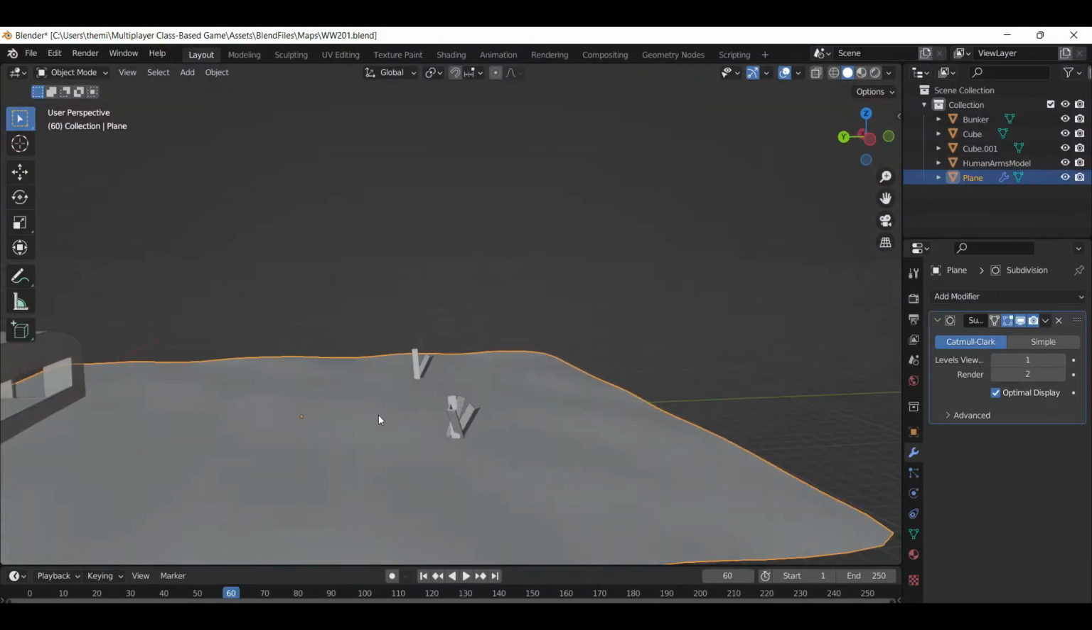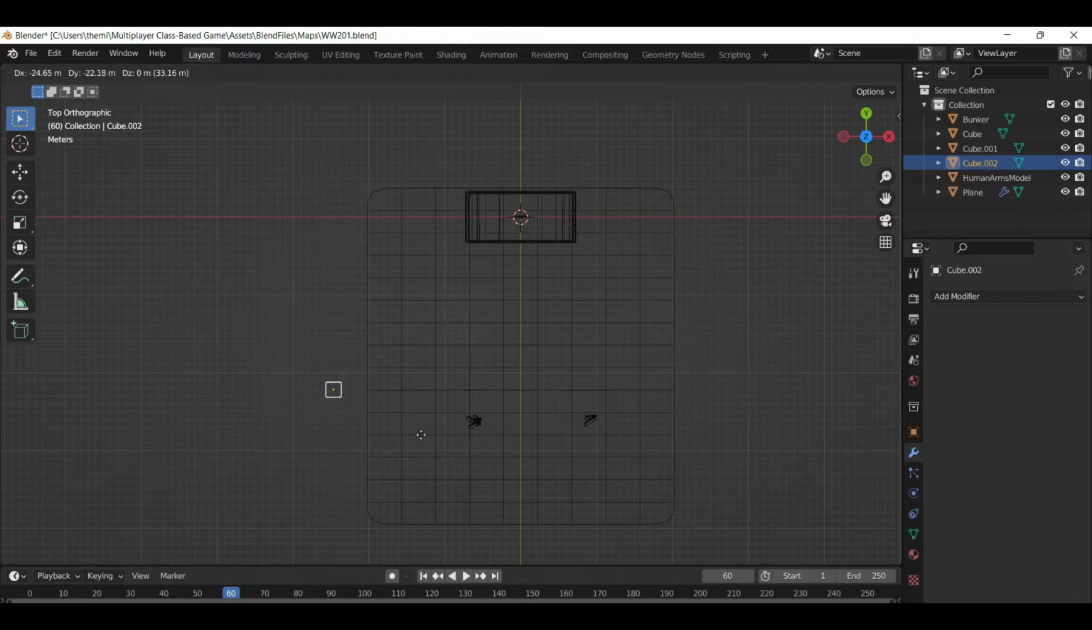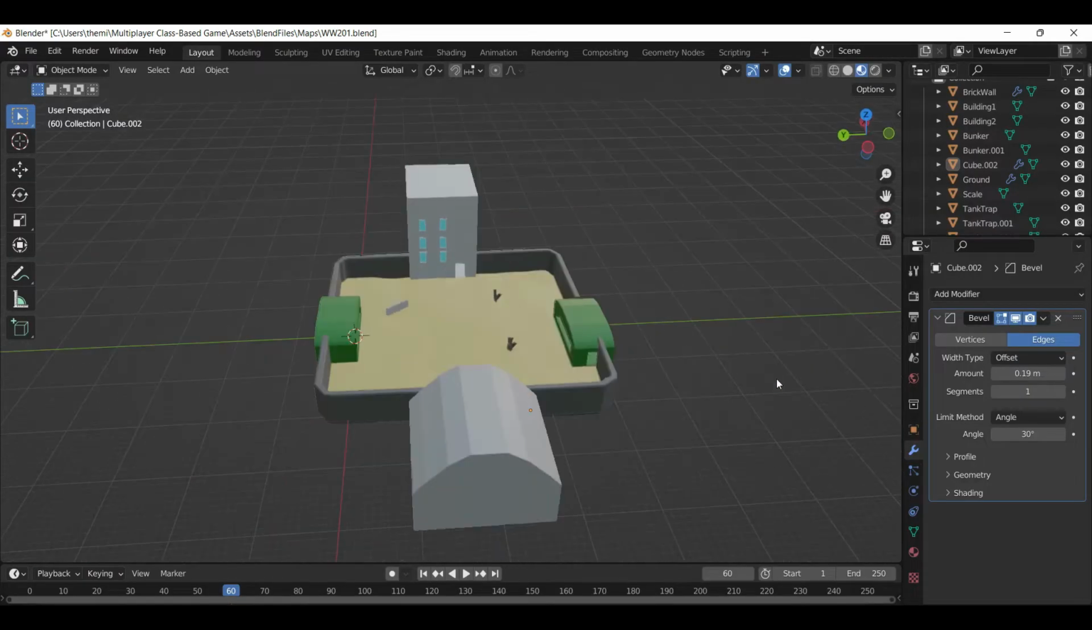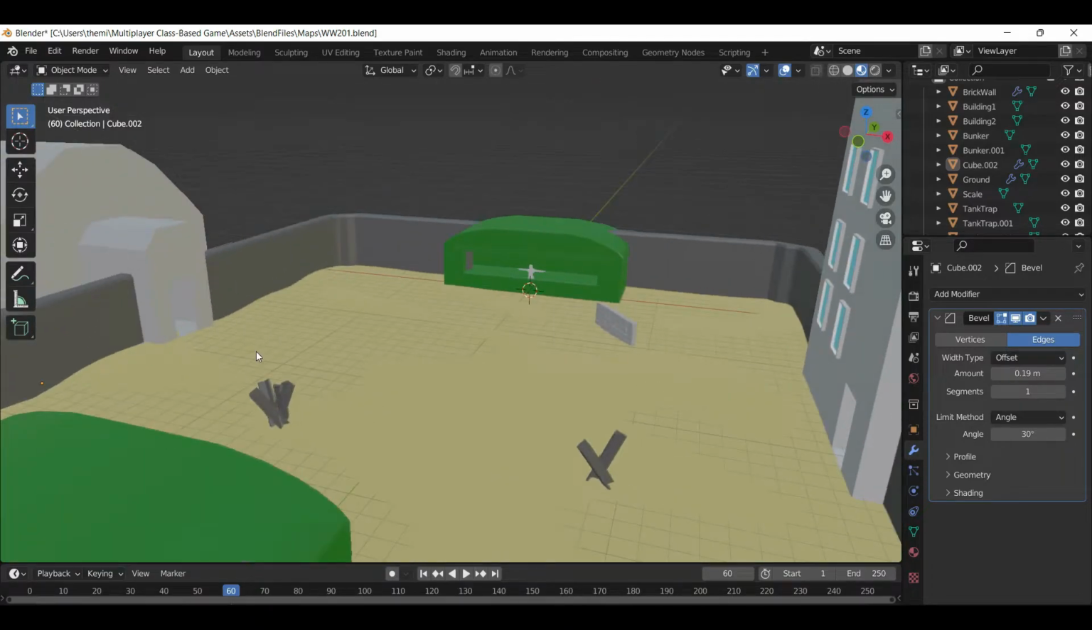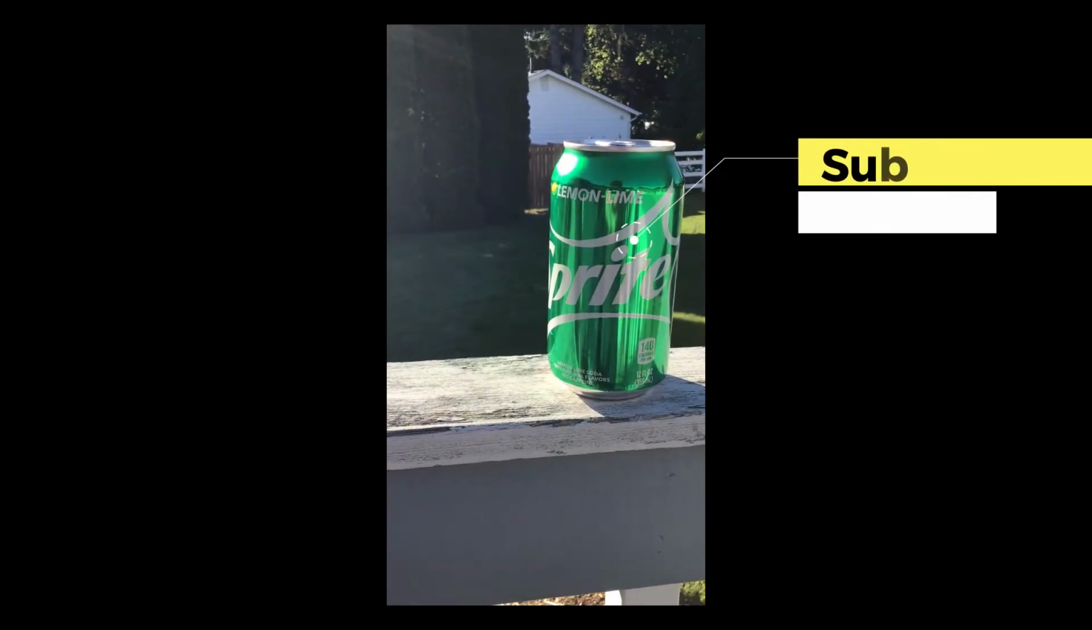Okay, now that I'm done with animations, I went to modeling one of the World War II maps. Okay, that looks good. After that, it was just a matter of adding some props and placing the player and weapon spawn points.